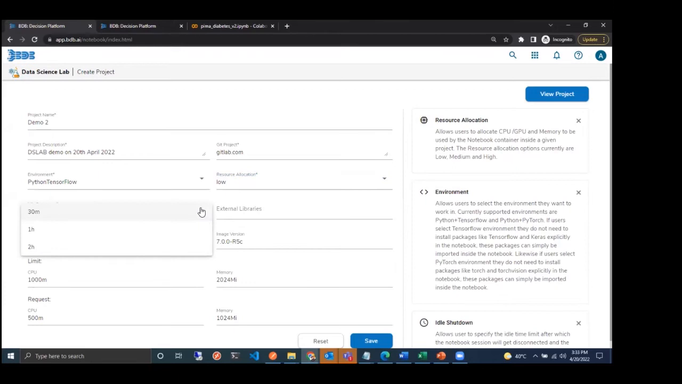Then we have idle shutdown. So people who have already worked in Google Colab might be aware of this. If your session is idle for whatever amount of time that you choose from here, if it is idle for that much of time, then your session gets disconnected. So you might have to start your notebook all over again. So we have the same feature. So if I choose the idle time as 30 minutes, and the DS Lab notebook session is idle for 30 minutes without any activity, then the session will get disconnected.